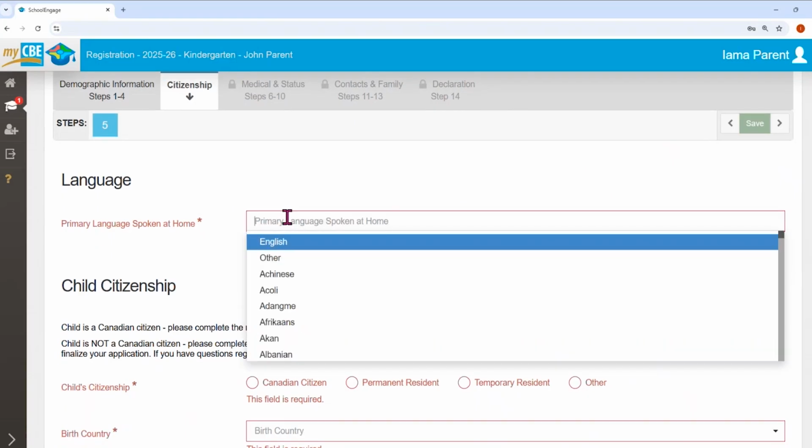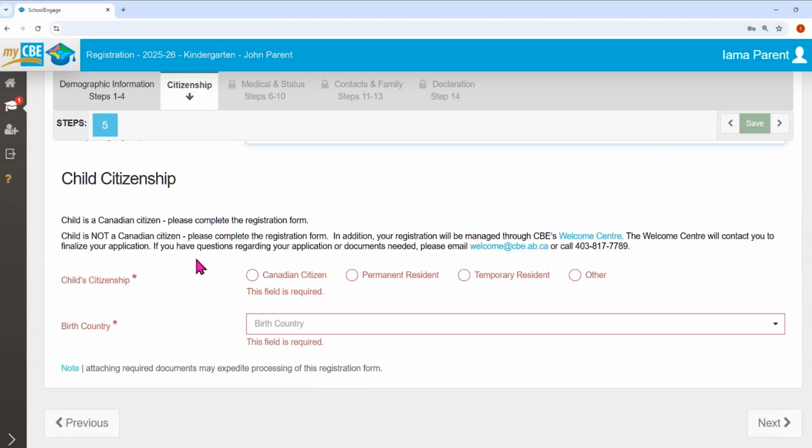Language. Select from the drop-down your primary language spoken at home. Child citizenship. Child is a Canadian citizen. Please complete the registration form. If your child is not a Canadian citizen, please complete the registration form as well. But in addition, your registration will be managed through the CBE's Welcome Center. The Welcome Center will contact you to finalize your applications. And if you have any questions at all regarding your application or documents needed, please email the Welcome Center by clicking on this link or call their phone number. Please select one of the child's citizenship: Canadian citizen, permanent resident, temporary resident, or other.